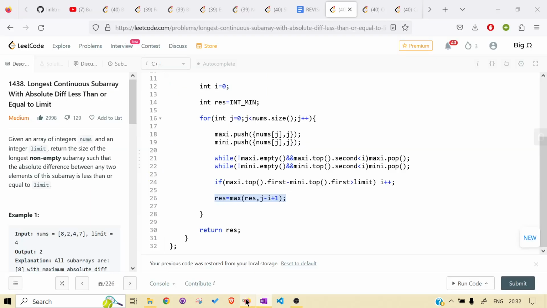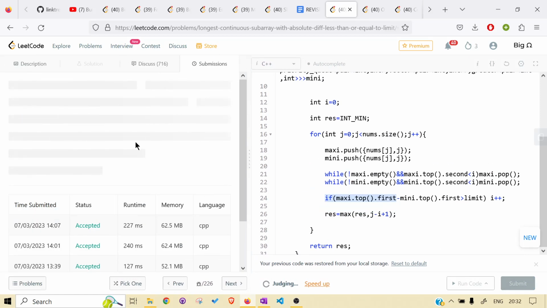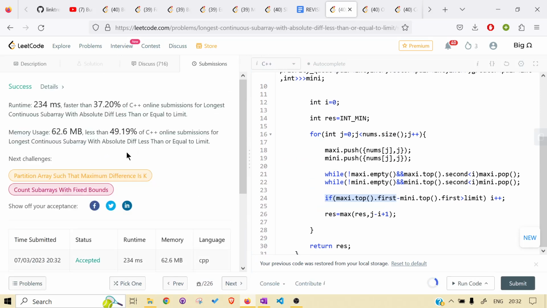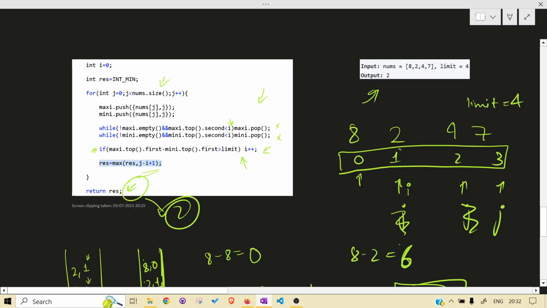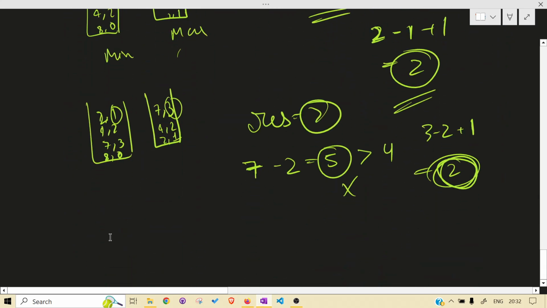And let's submit it and see if it is submitting or not. Yeah, it is submitting.